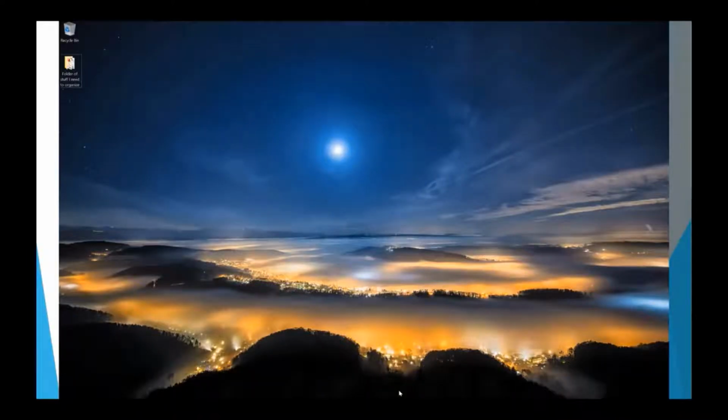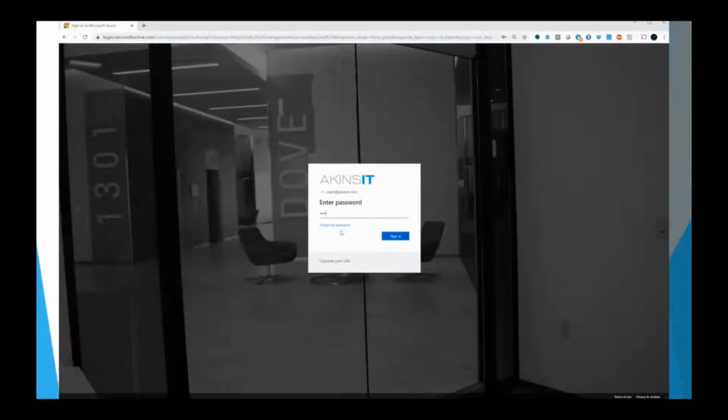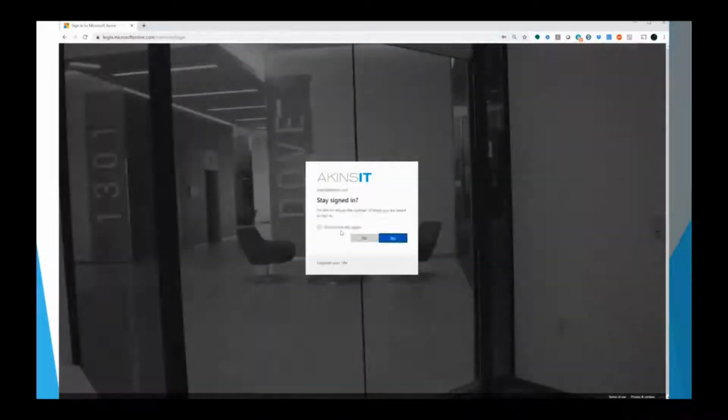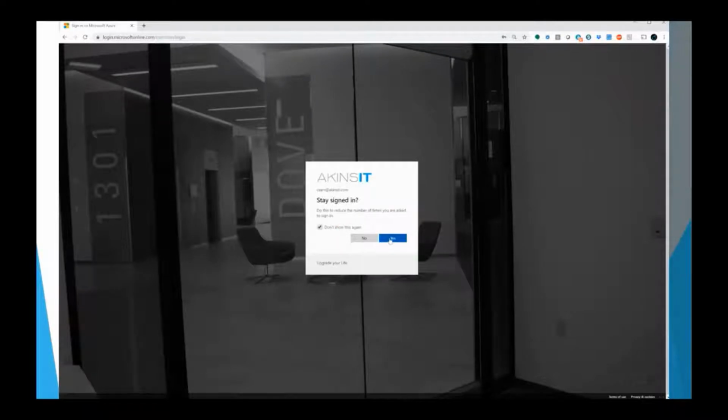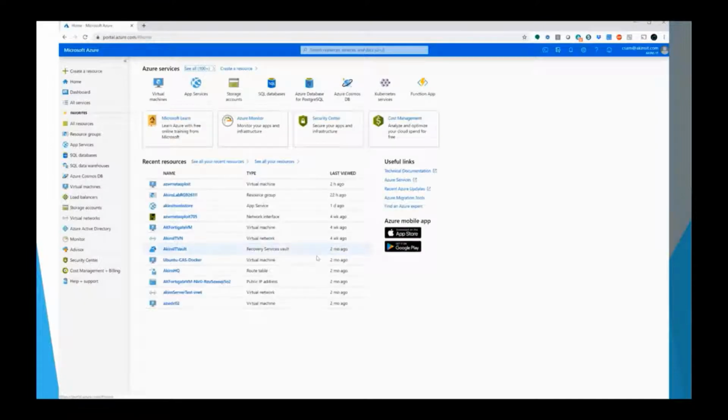So jumping into the actual session here, first thing I'm going to do is sign into our Azure tenant. And you may or may not already have your own setup. That's fine. For those of you that do have an Azure tenant and have access, this should look pretty familiar to you. Okay. So once I get into the account here, first thing I'll do is set up my actual virtual network.